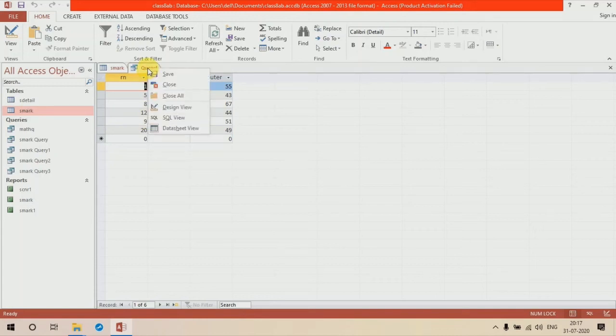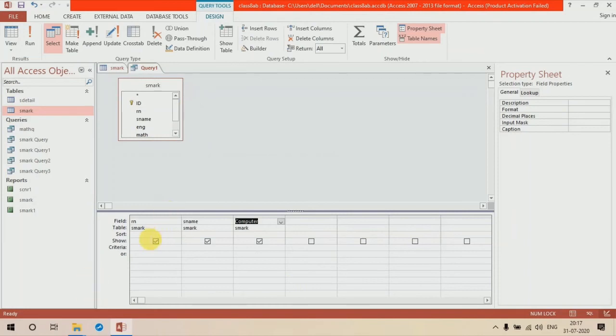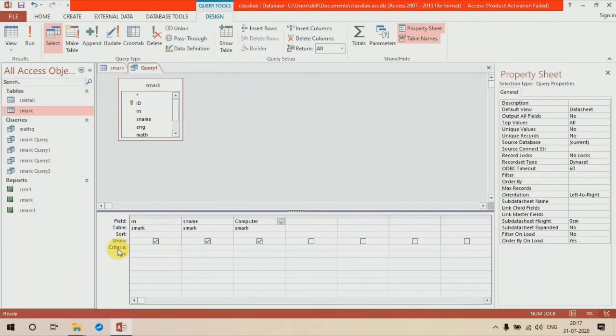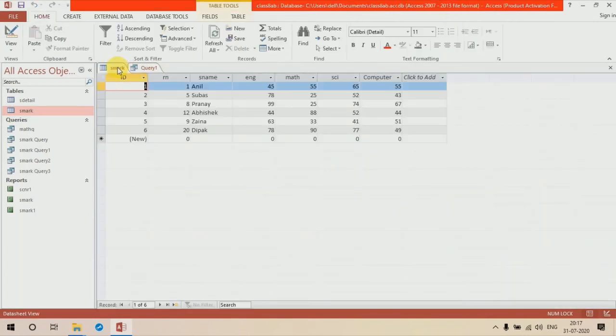You again right click and go to design view. Here you can give criteria. One criteria row is there. Depending on your criteria, it will display the information. So go to the table. Suppose in the computer column the marks are 55, 43, 63, 44, 51, 49. Suppose I want to display the student having more than 60. Only one student has more than 60.